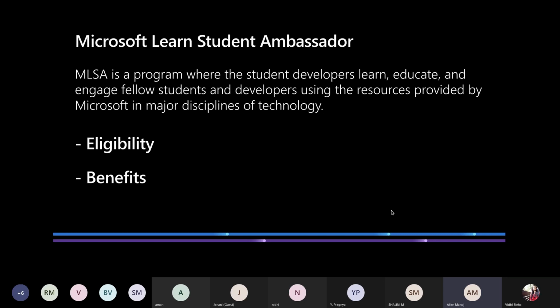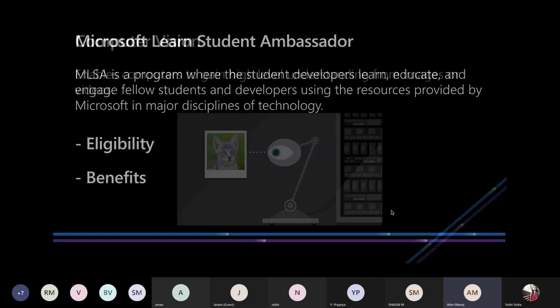And talking about the benefits, seriously, there are a lot of benefits for this. You'll have full access to Microsoft Learn, a site where you can upskill yourself. Then you can join a few leagues, then attend Microsoft events, webinars, and summits as well. Then you will get monthly Azure credits, and then you will have 6 months free of LinkedIn Learning and Office 365 subscription, and there are many more. Then, yeah, that's all about the MLSA program.